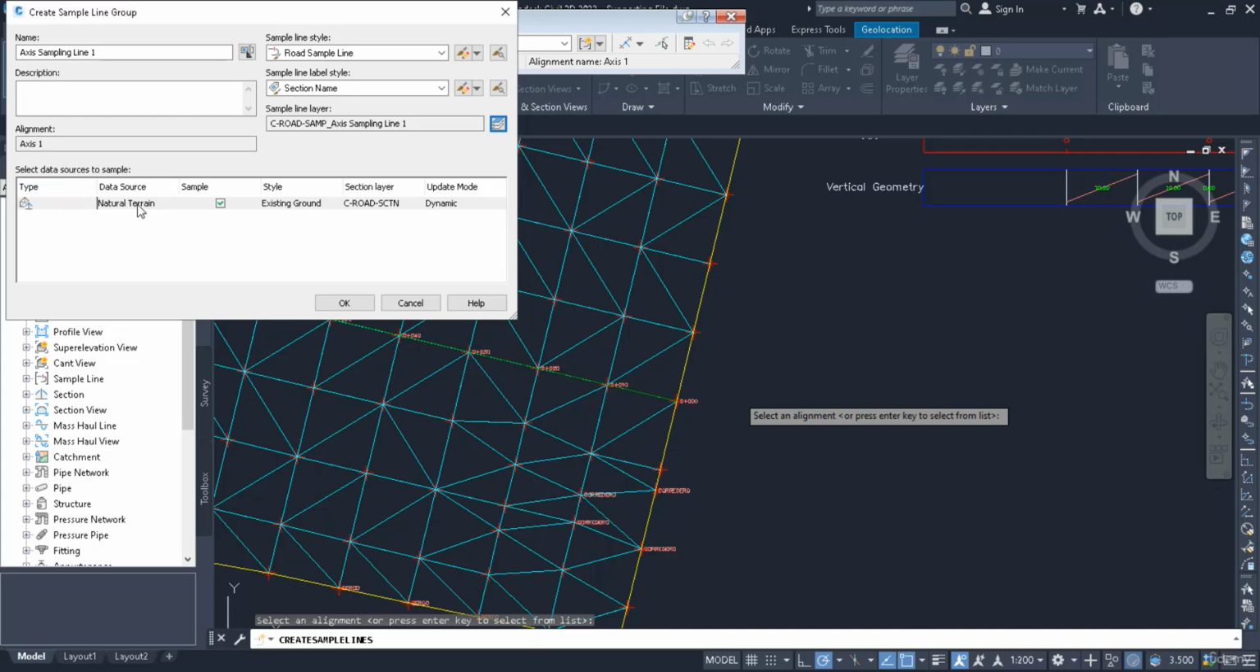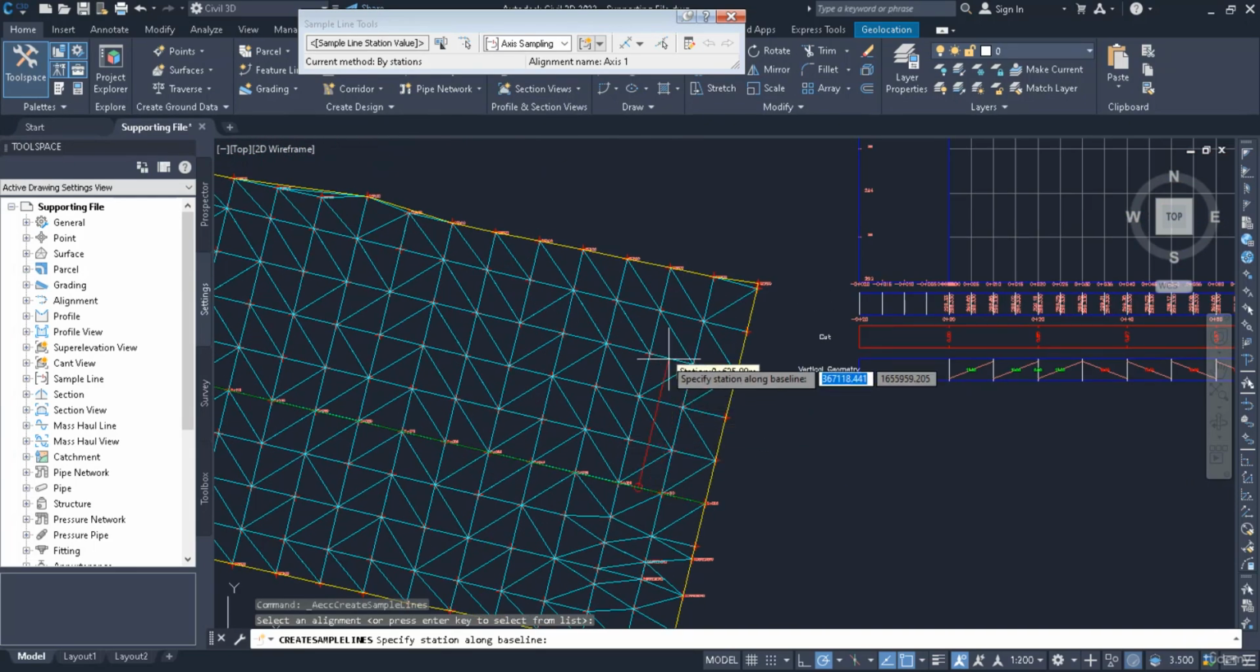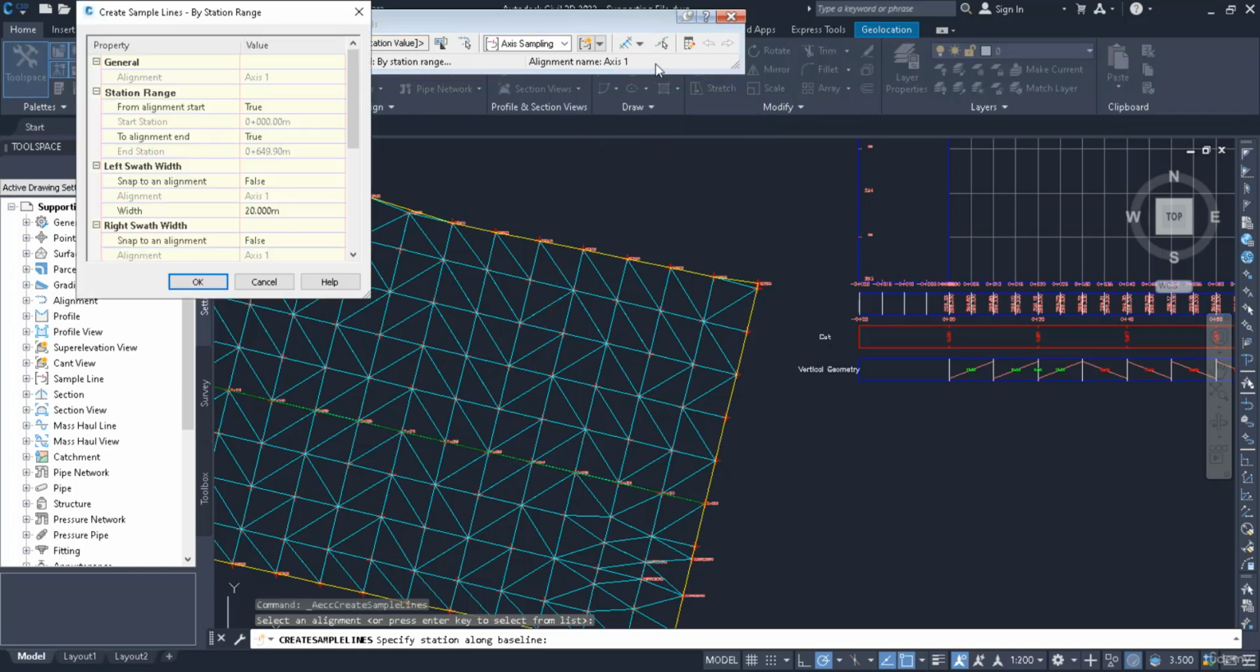Now for this axis 1, we are in natural terrain, style is existing ground. We can update module to dynamic or static. Let's go with dynamic. Here we can give a specific point. We can also give the range. So instead of a station, we can give it by range.